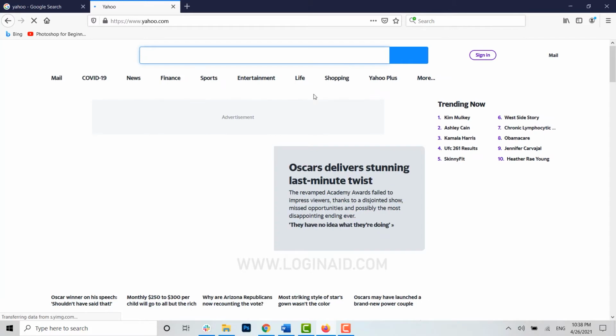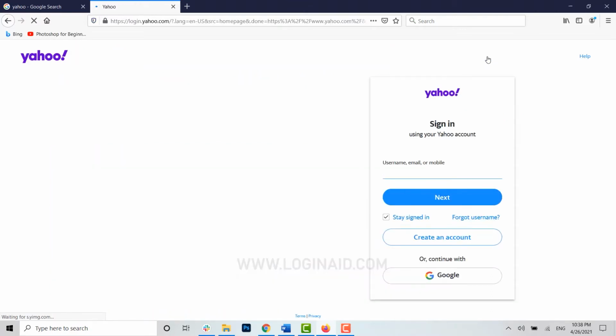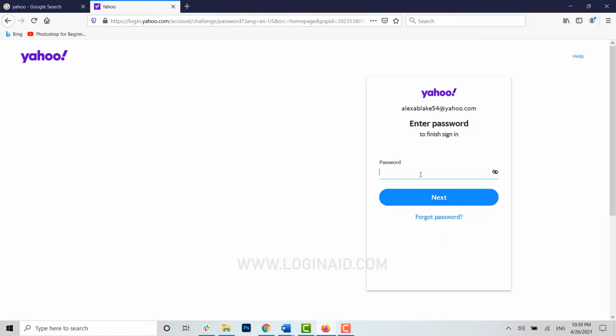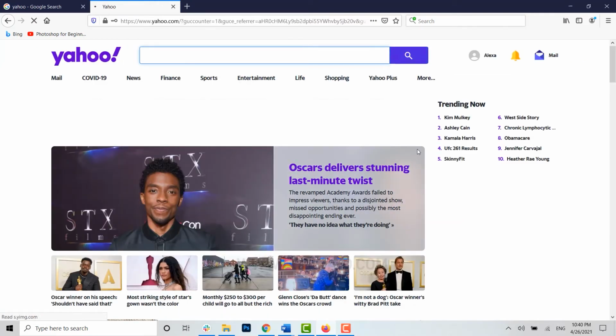You will be directed to the official homepage of Yahoo. You need to click on sign in at the top of the right side. Then here you provide your email address, click on next, provide the password for the account, type in the password over here, then click on next. Now you have been logged in into your Yahoo account.